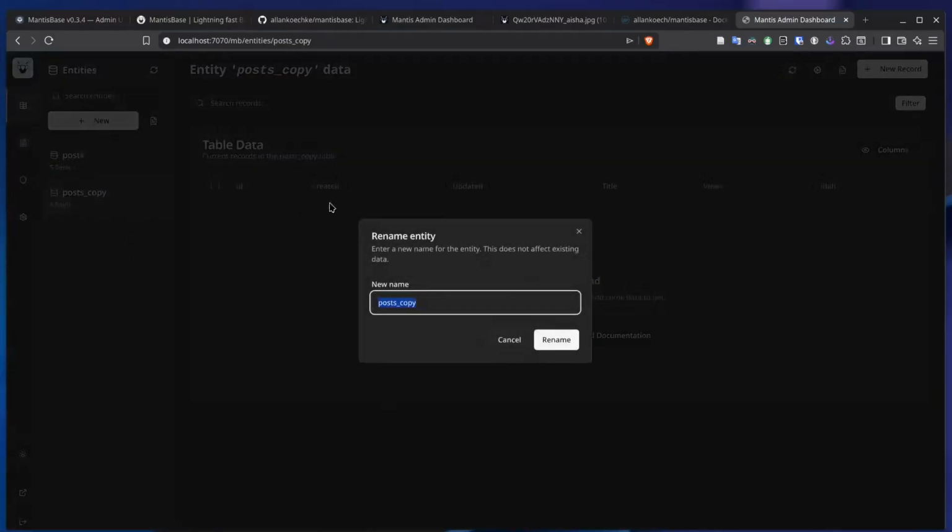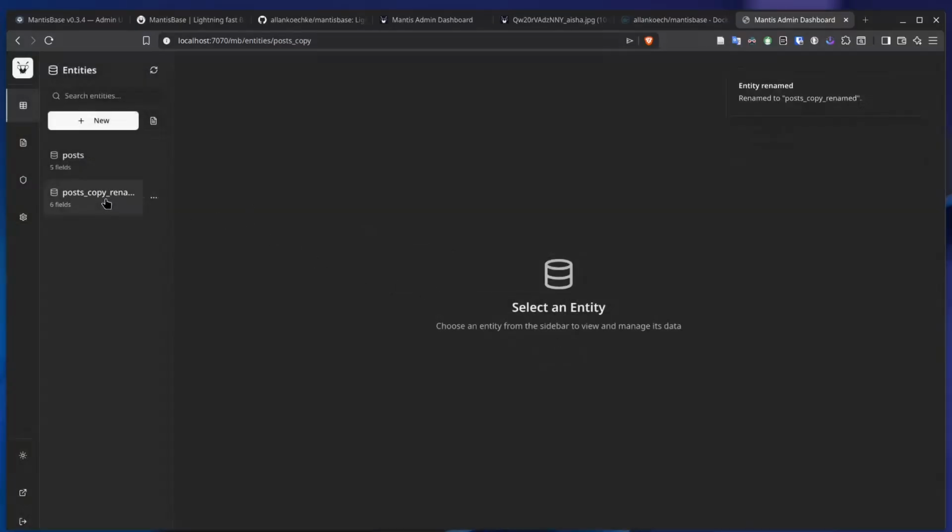Similarly, you can rename it to something else like renamed, and that should work. And the same, you can also delete it from here. You can confirm, and that's gone. So this is just a quality of life improvement, and that comes with version 0.3.4.